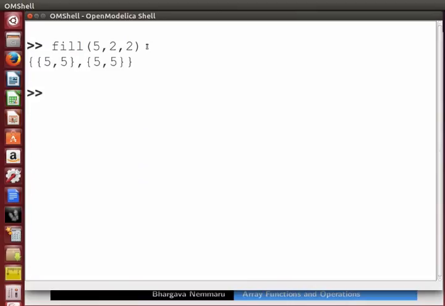Now press enter. The result is as expected. Elements within one set of curly braces represent a row. Hence, this matrix has 2 rows and 2 columns.